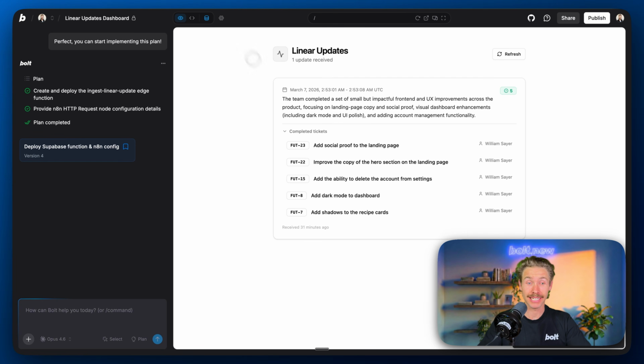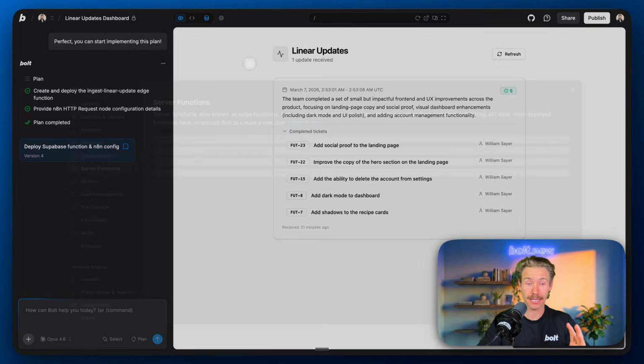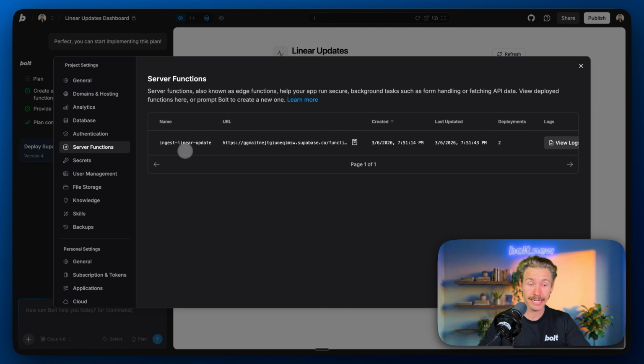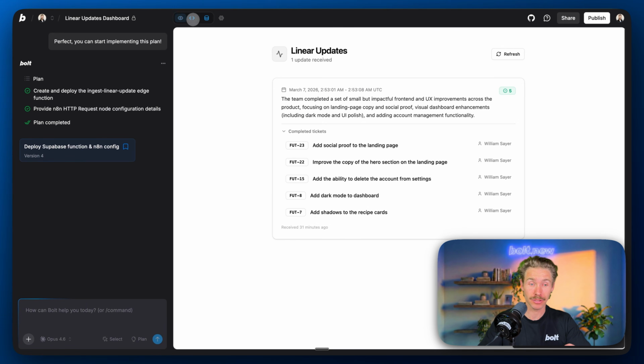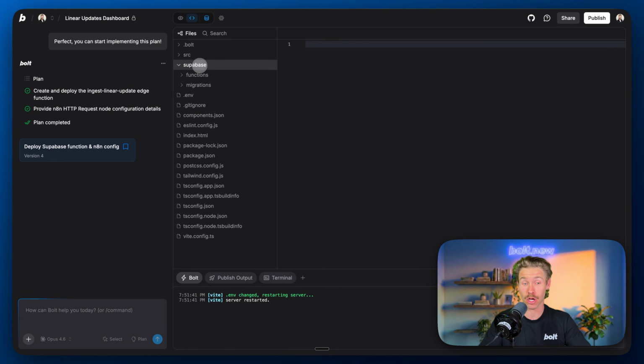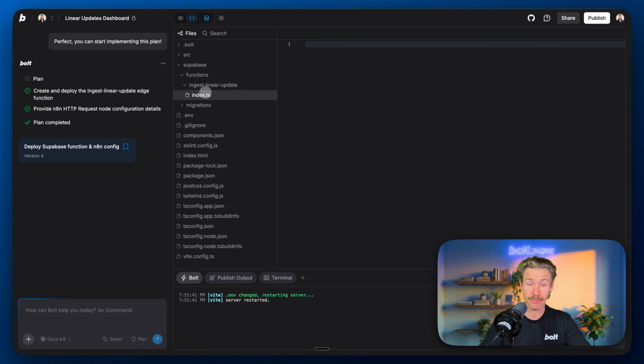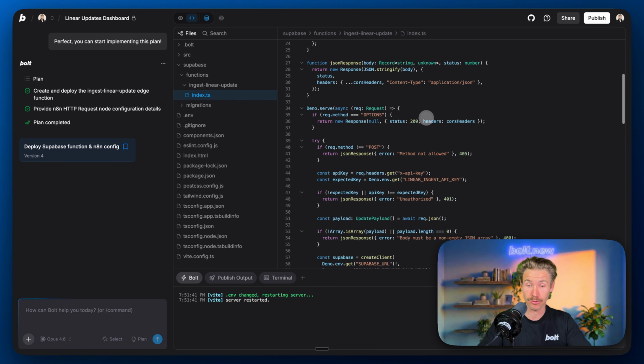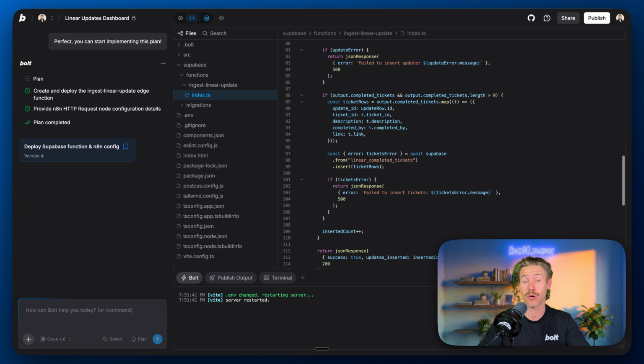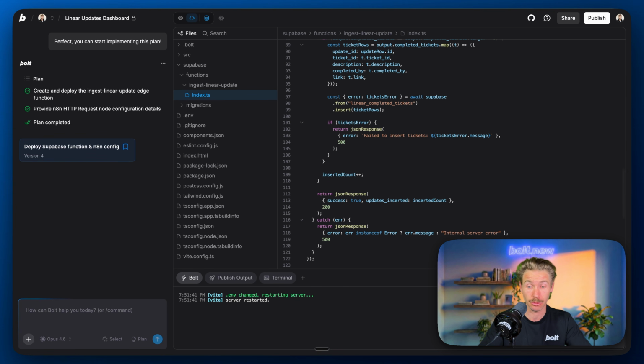The agent's finished working. Now let's have a look and we'll see our server functions. It's created the ingest linear update. We can always inspect this by going into code, opening Supabase, opening functions, and here we can see it under index. We can read through and have a look at how the edge function or the server function actually works.